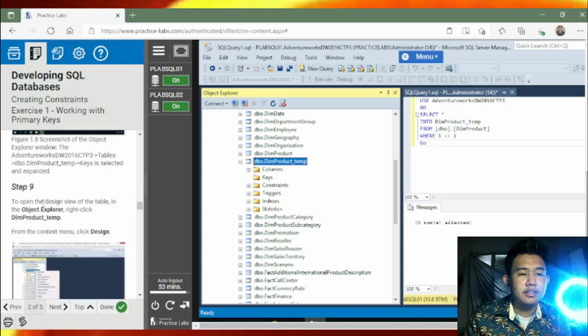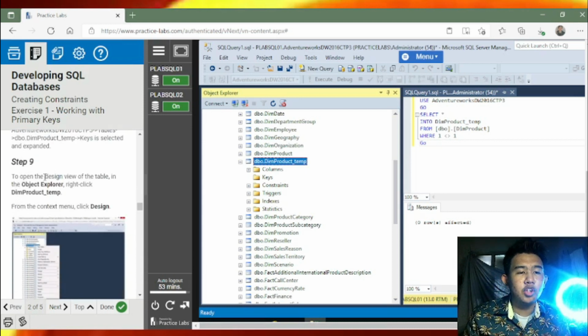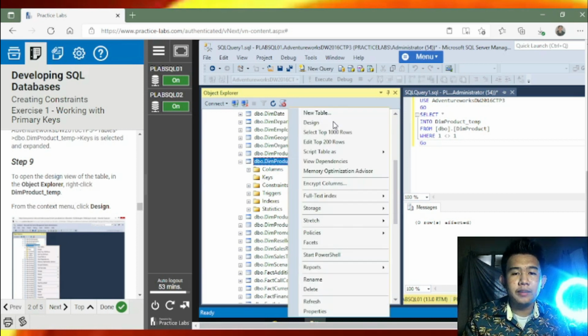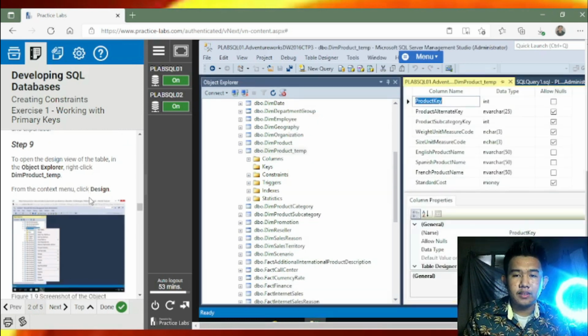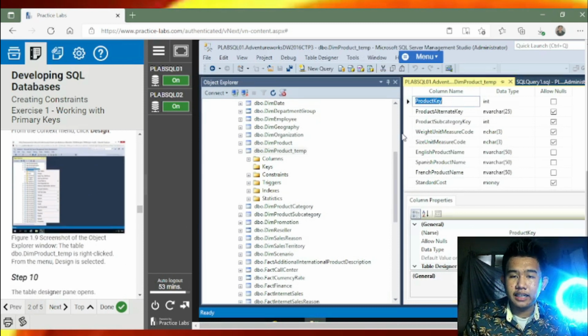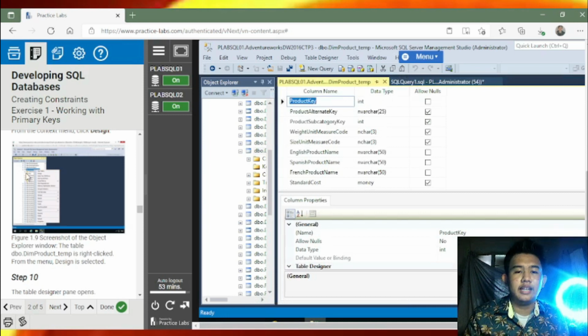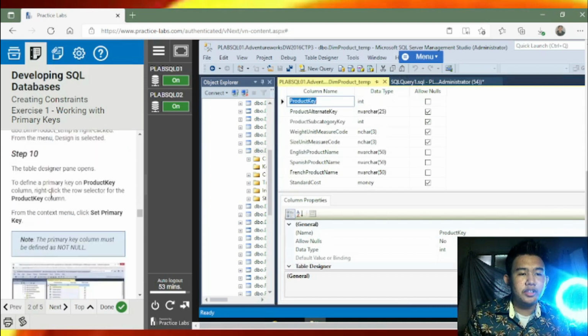And step 9. So, to open the design view of the table in the Object Explorer, right-click natin yung dim product underscore temp. So, may makikita tayong design option dito. Then, i-click daw natin ito. So, here you go. Wait lang. Konting hintay. Yan.